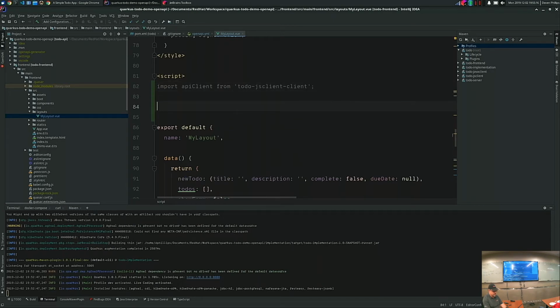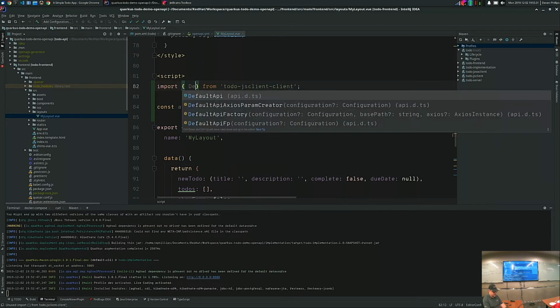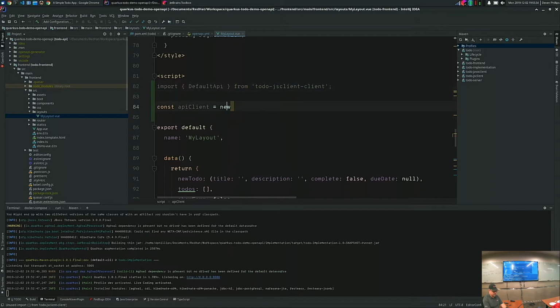And then we're going to say const apiClient equals new... oh, actually, I think it's DefaultApi. And actually, I think it needs to be wrapped in curlies. There we go. New DefaultApi, and we're going to tell it to connect to localhost. Now, if I were actually going to do this normally, I would probably do this in a slightly more dynamic way. But basically, I'm instantiating that client SDK, and I'm telling it that the root for the web service is right there.